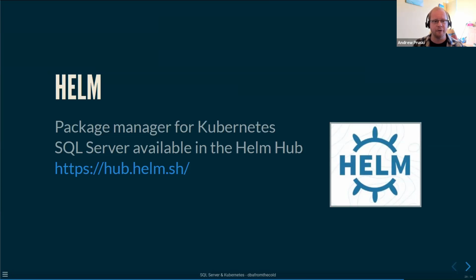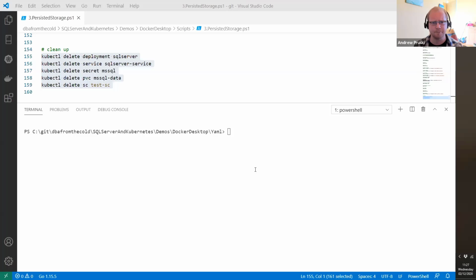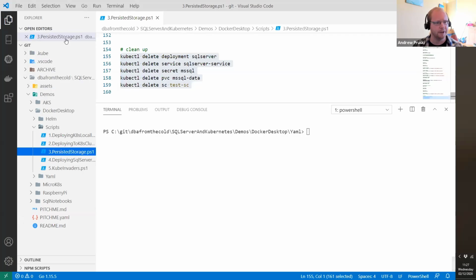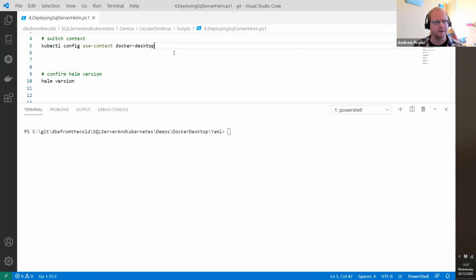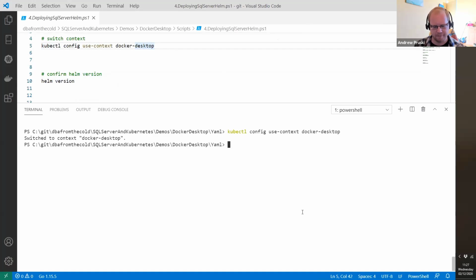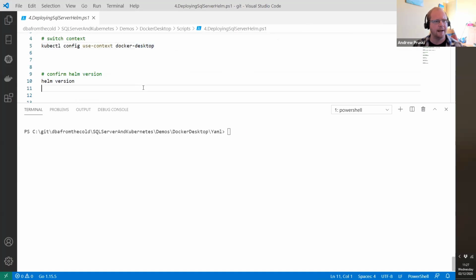But let's have a look at using Helm now. So I'm not going to muck around here. Let's jump straight back into a demo and have a look at how we can use Helm to deploy SQL Server in Kubernetes. So coming back here, get rid of that. There we go. Right. So make sure I'm using the right one. And I'm going to confirm Helm.